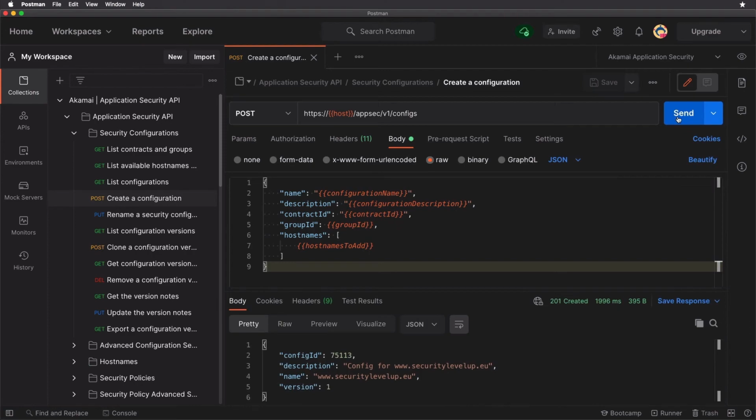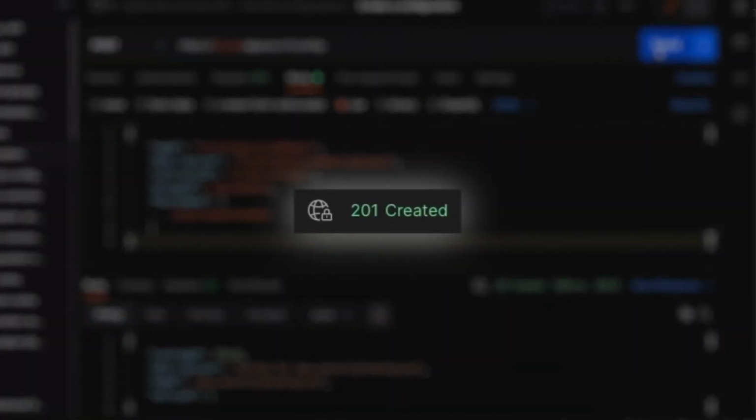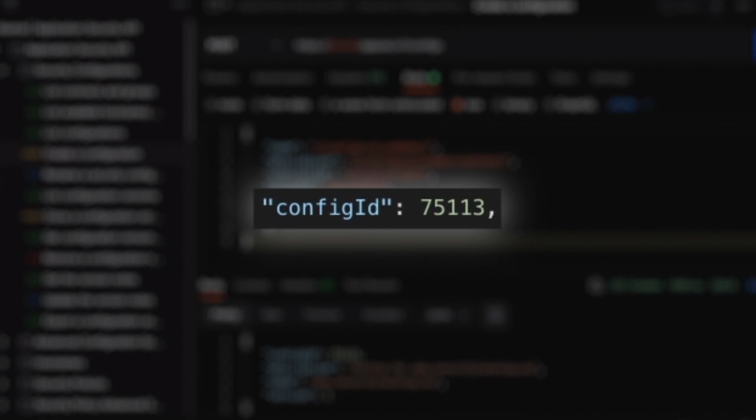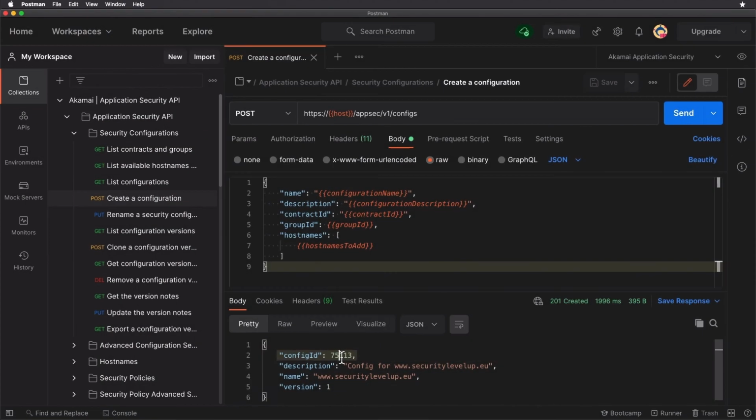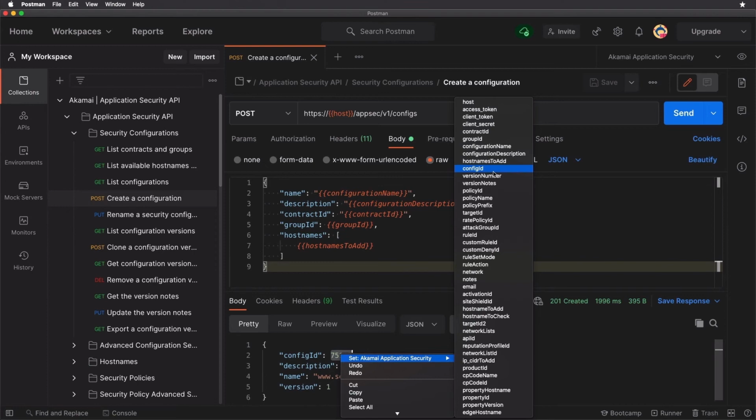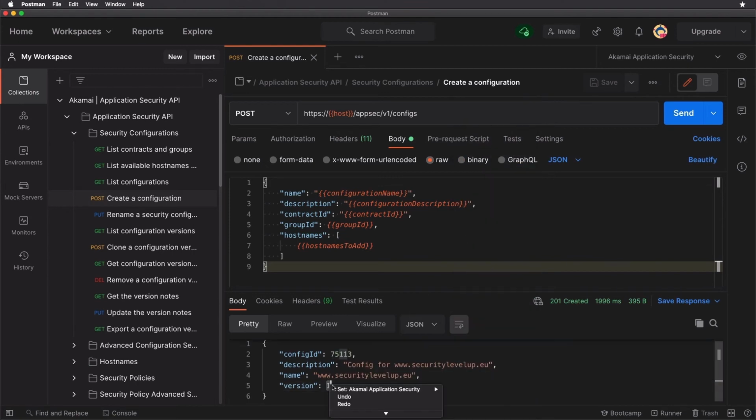There we go. We get a 201 created back. We received the config ID of 75113, and we are now on version 1. I will add the config ID and version number to my notes. And there we go. Now we have created our security configuration.